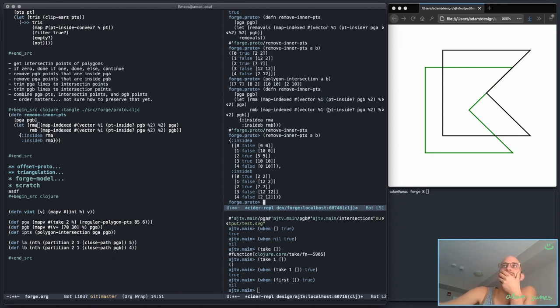So 0, 0 is not inside B. 10, 0 is also not. 5, 5 is. 10, 10 is. And 0, 10 is not. And 2, 2 is here. 12, 2 is not. 7, 7 is. 12, 12 isn't. 2, 12 is not either. So we have the correct setup of those, which is very nice.